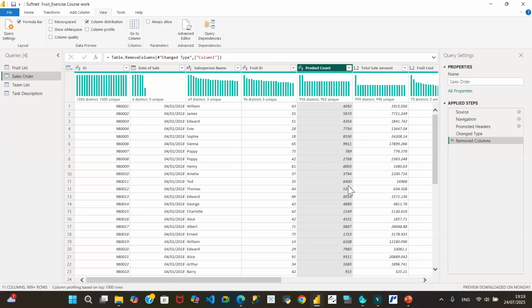What that means is that 902 of the values here appear just once. But if you count all the values that are here, those that appear once and those that appear more than once, all of the values you have here is 950. That's what this is saying, okay? Fruit ID is saying we have 94 distinct and 0 unique. What that means is that there is no value here that appears just once. All of them are repeated, okay?